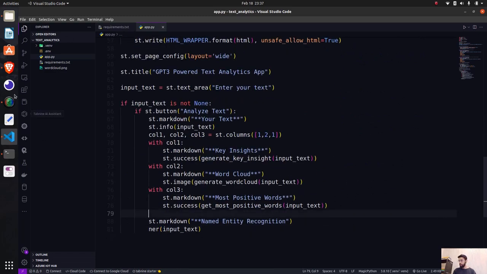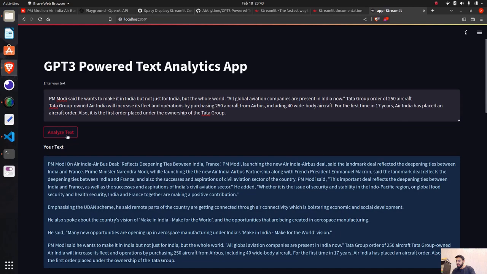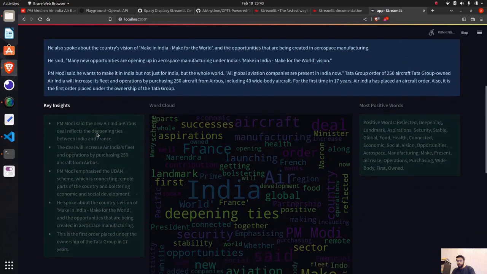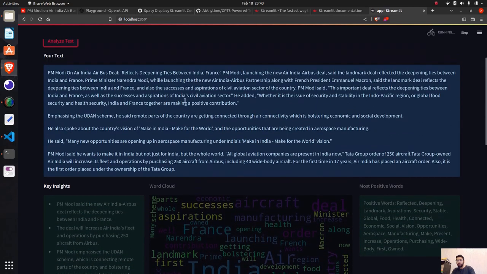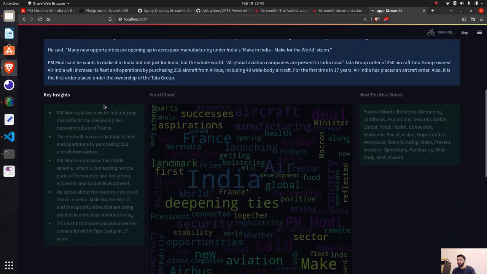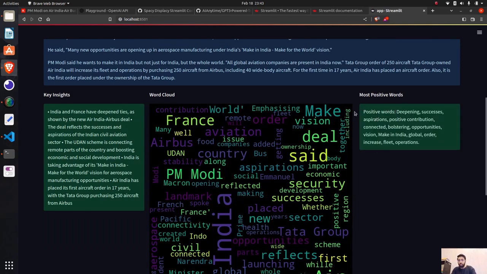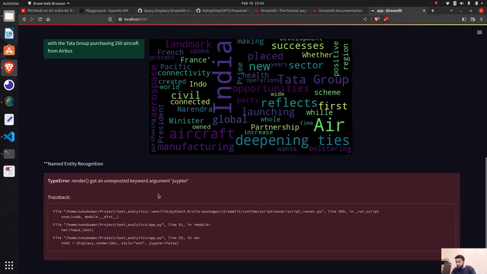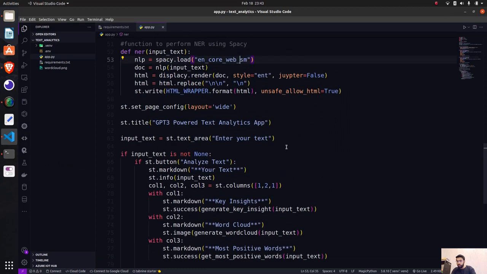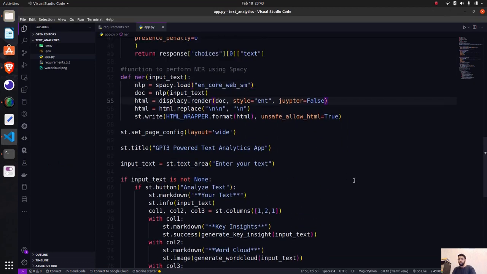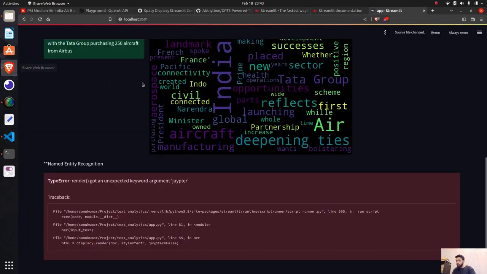And now let's run that, and I'll hit analyze text. Once you hit analyze text, you can see that we have our text over here, that input text. We have these key insights, word cloud, and the most positive words that we'll see. It says got an unexpected keyword argument jupiter. Okay, let's do one thing. Let's go back to the Jupyter, let's remove this jupyter equal to false, and I'll just try it again.